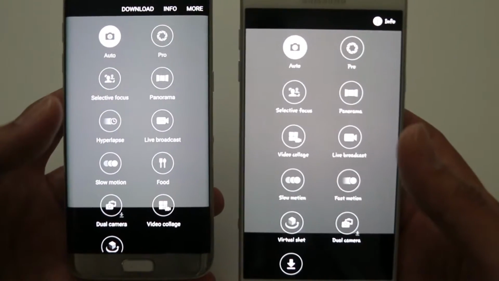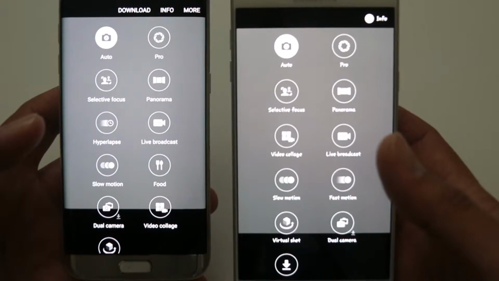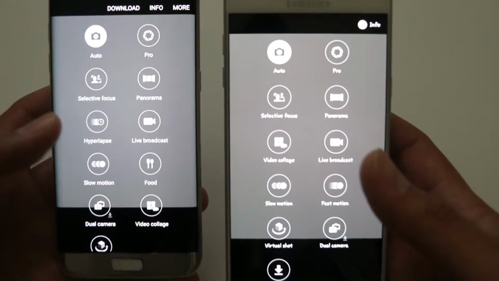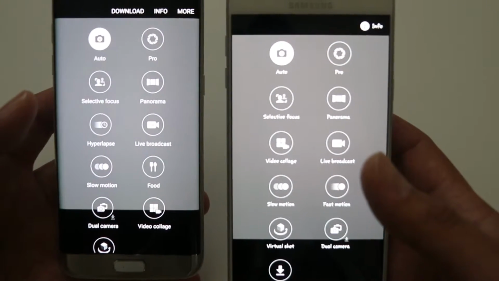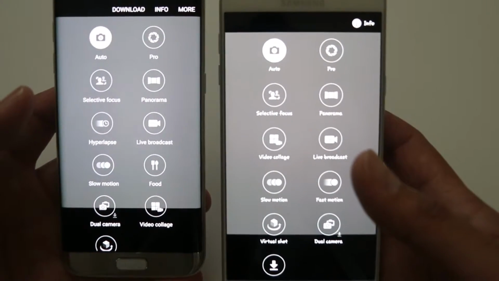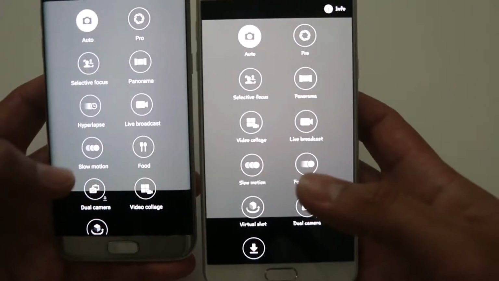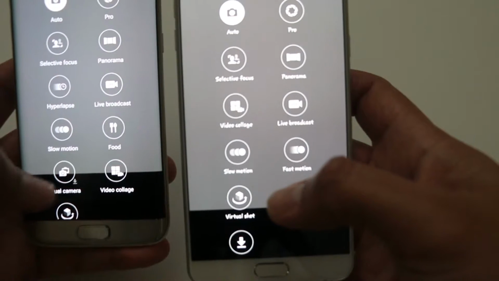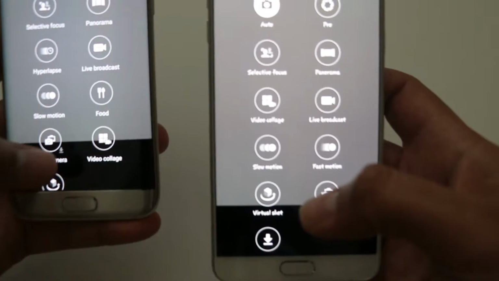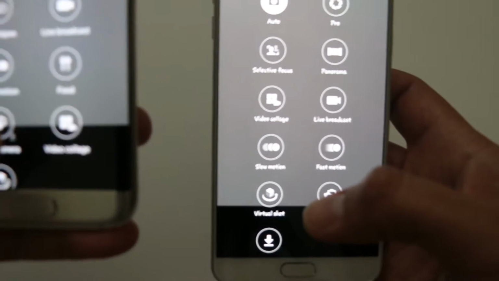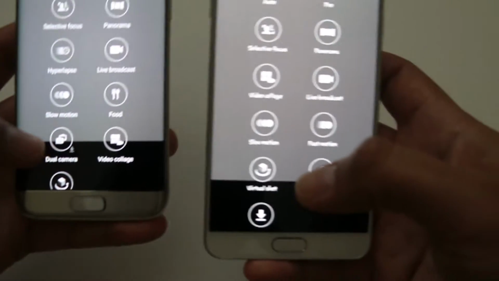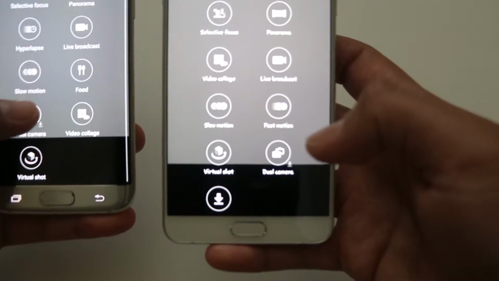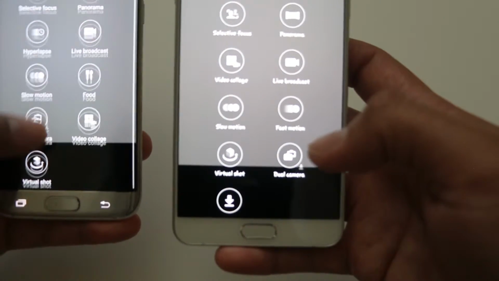It's pretty nice. I like it. The videos aren't that clear though, not all the time. It's more gimmicky, but something nice to mess around with. You get your hyperlapse, live broadcast comes in both of them. You have your slow motion, food if you want to do food. This one has fast motion. Dual camera, I downloaded this. So if you look, there's a little arrow right there where my thumb is, a little arrow saying that it was downloaded. Then you have right here too, dual camera, then video collage, and video virtual shot.